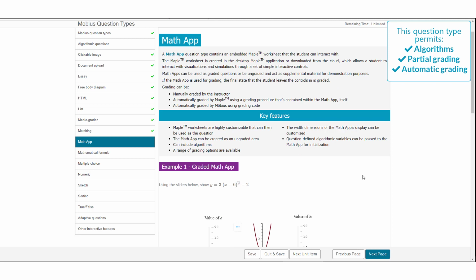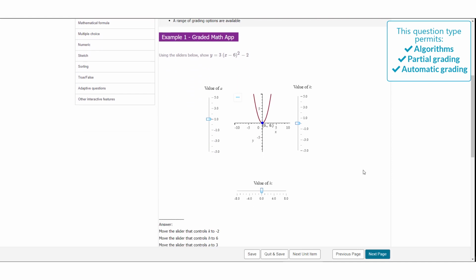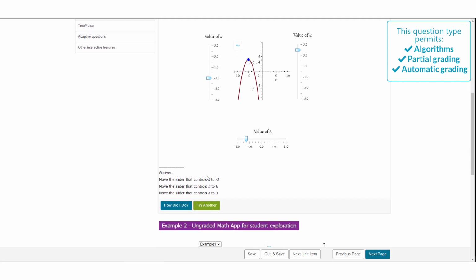Math app questions are another very cool question type inside of Möbius, where they can be interactive, they can be graded, and they can even be ungraded. So they can just be designed as calculators or as student exploratory tools inside of lessons or as part of other questions. So here's an example of a graded math app where the student can interact with these sliders and then check the correctness of their response.